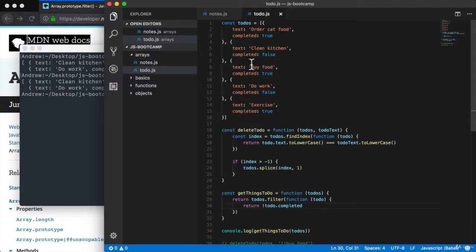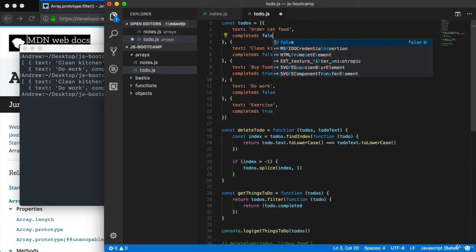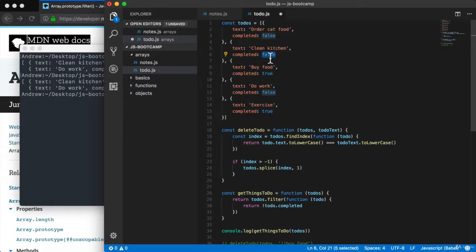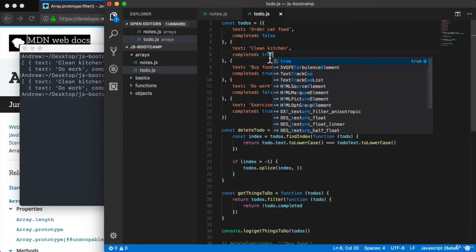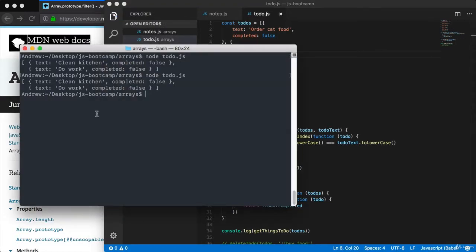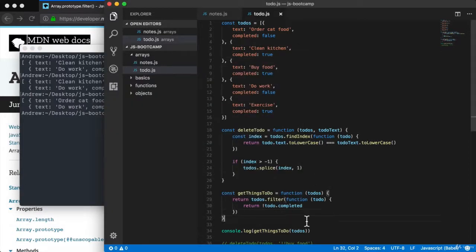Now let's go ahead and just tweak things a little bit to make sure our changes are reflected. I'm going to say that I have not ordered cat food and that I did clean the kitchen, which is indeed true. I can save the file, rerun things. We can see clean kitchen is gone and order cat food is now inside of my things to do. Using the filter method, we're going to be able to take an array and get a subset of that array back, and this is super powerful for searching.